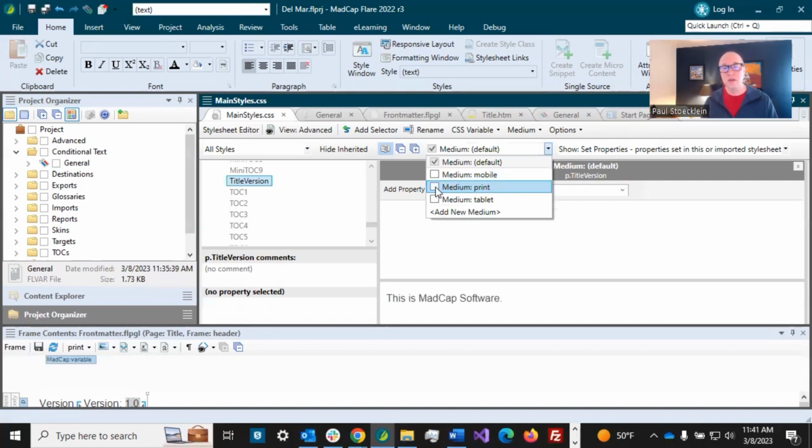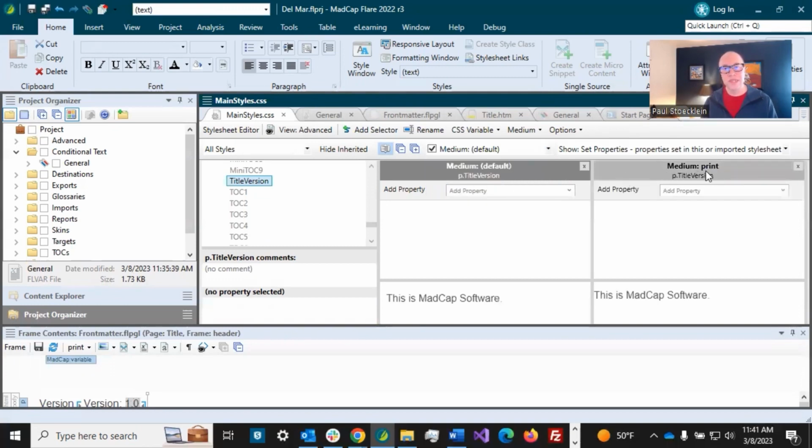There's print, and you can create more mediums too if you want. I'm just going to select that. So I've got them side by side. Right now, nothing's showing. We're working, by the way, in the advanced view of the style sheet editor, which I recommend because there's a lot more you can do, and it's much easier than it used to be. The simplified view, you're just going to be limited if you use it.